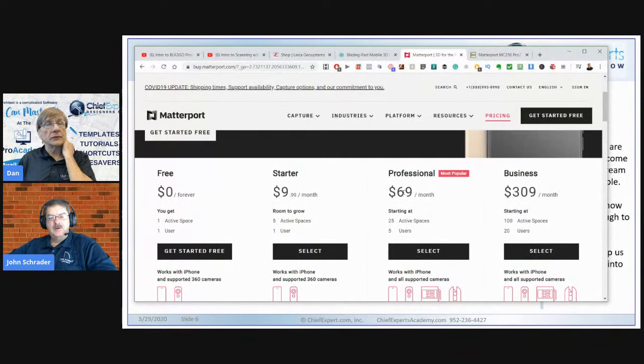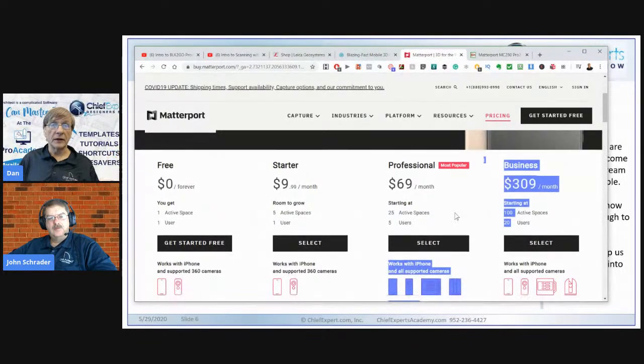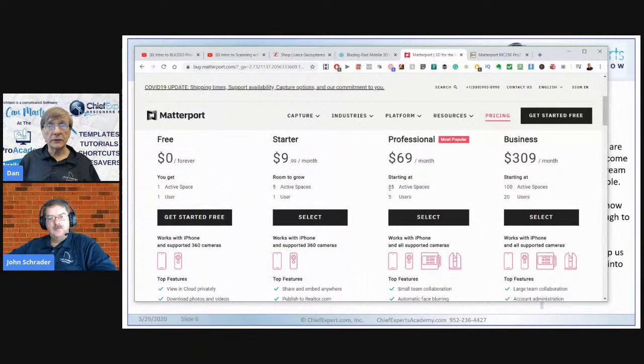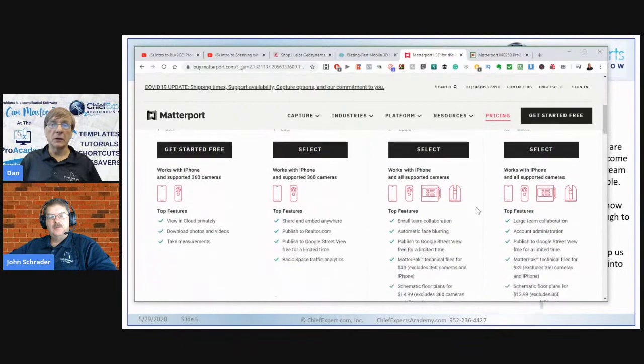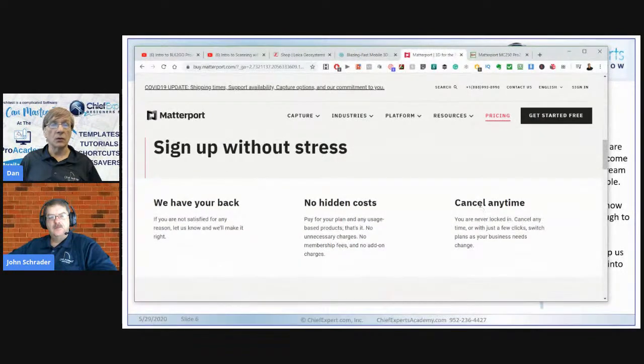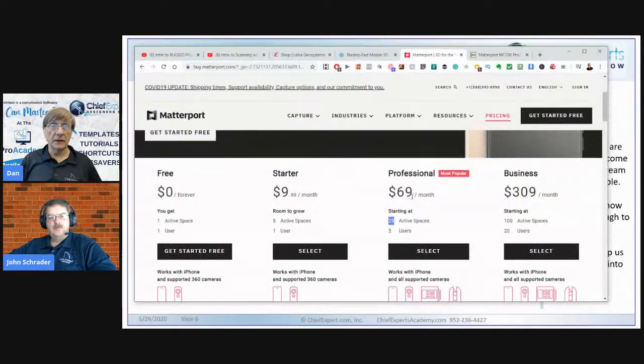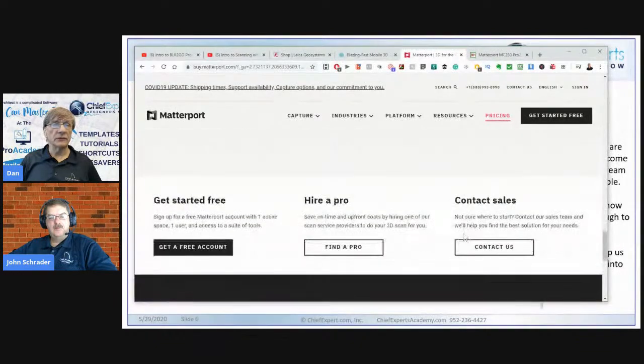With Matterport, here's your professional package for $69 a month, and that's 25 active spaces for 5 users. I think what that means is 25 scans, so each room would be a separate scan. Those would be the spaces that you put together. So if you have a building that's got 10 rooms in it, that's 10 scans, and it's going to cost accordingly. I believe they had pricing for individual scans somewhere too.